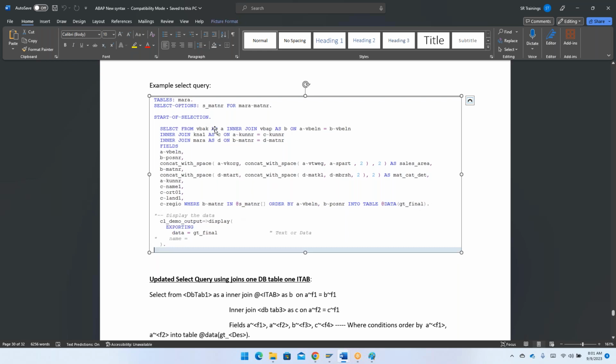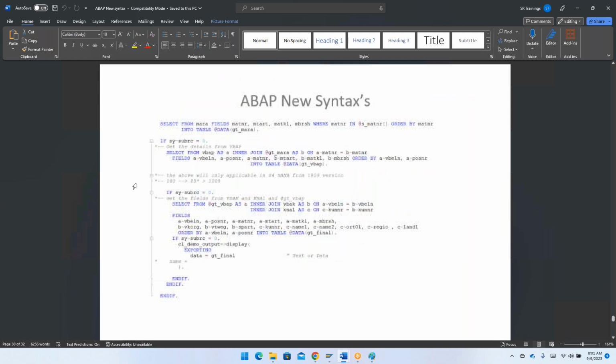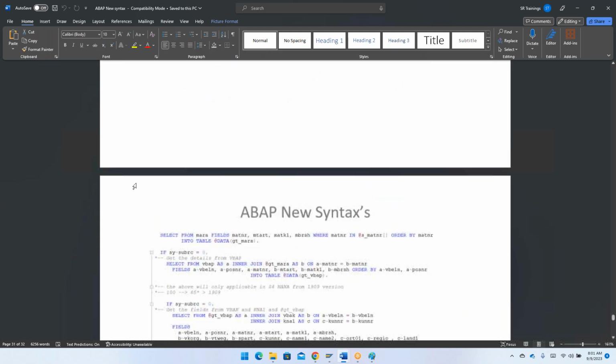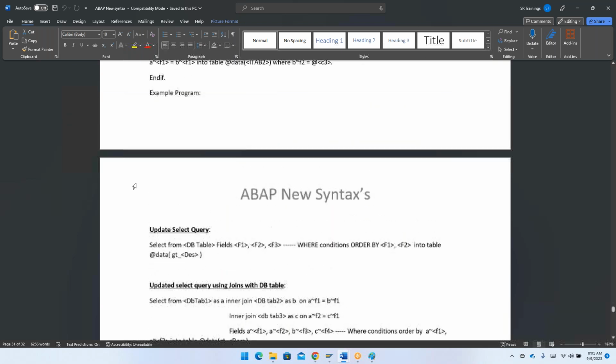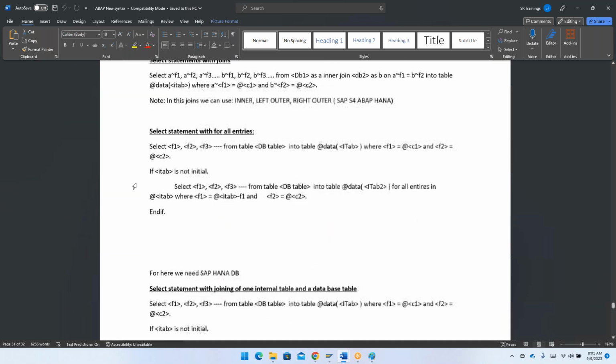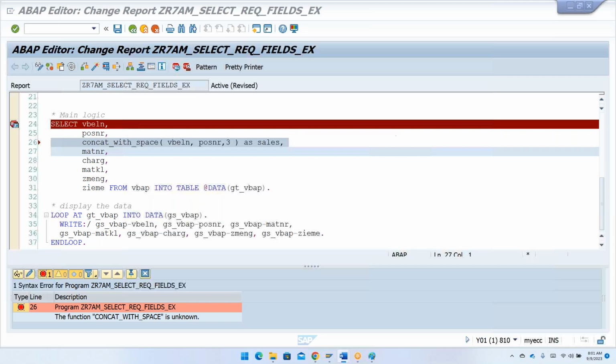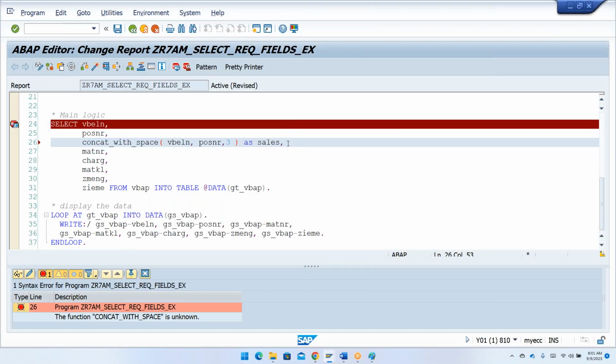Select from. Previously we used to get the fields first, but now you will be writing first whatever conditions you have, and then we will be getting your fields. So this is the updated select query which you will be doing in your HANA style. This is completely the HANA style, which you will be seeing when you complete this course. I thought we could use it over here, but that is not going to work.